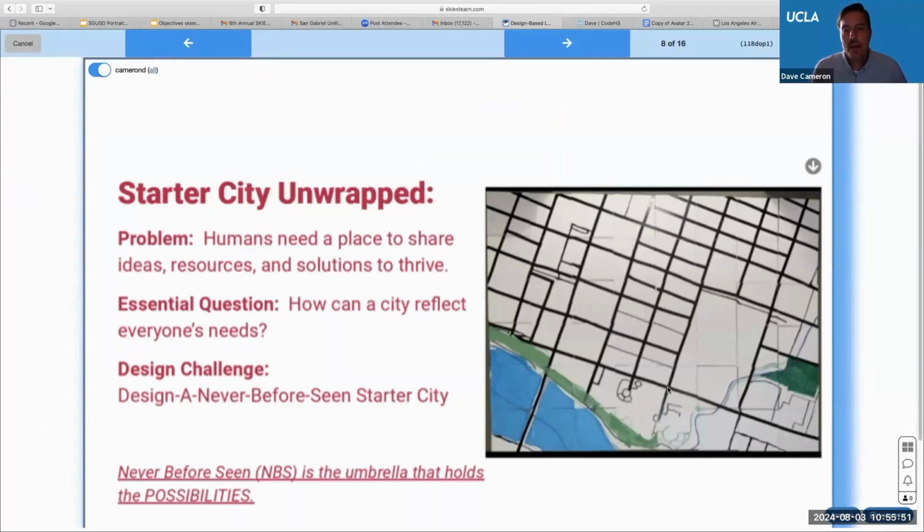This is what a map looks like that we build on. It's foam, but you could use anything. I've seen teachers use fiberglass floor panels and things like that. Usually I project it up and draw or tape the streets, so we have some sort of guide, and then give them the problem. Humans need a place to share ideas, resources, and solutions to thrive. And if you ask anybody, even kindergartners, how can we change the city around your school? They'll give me an answer.